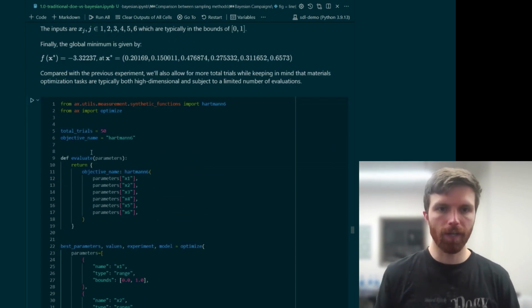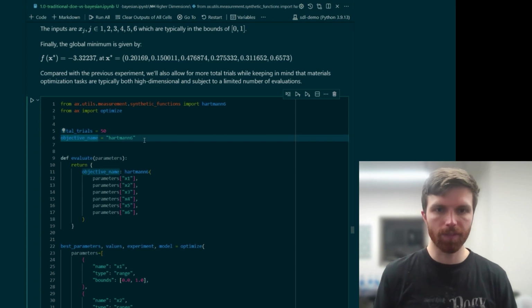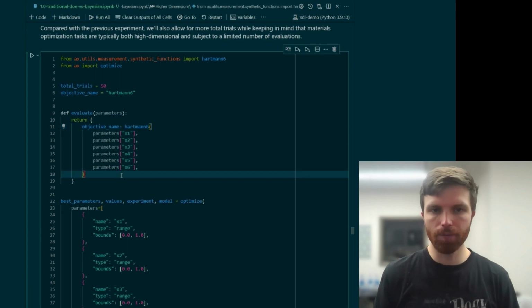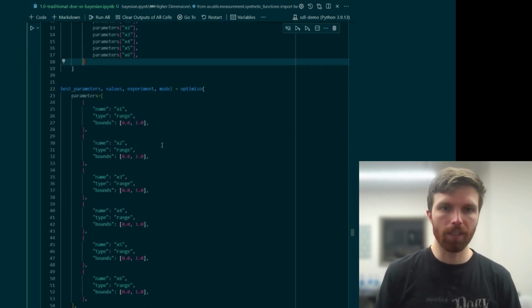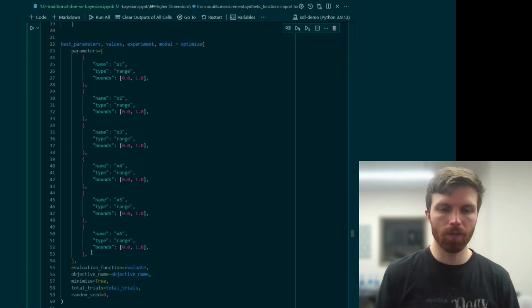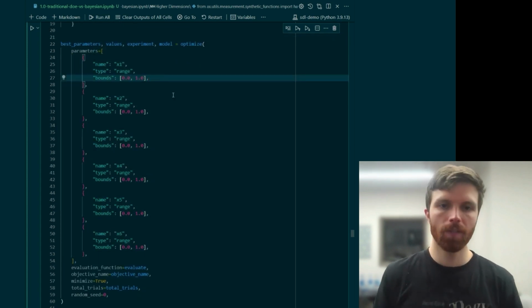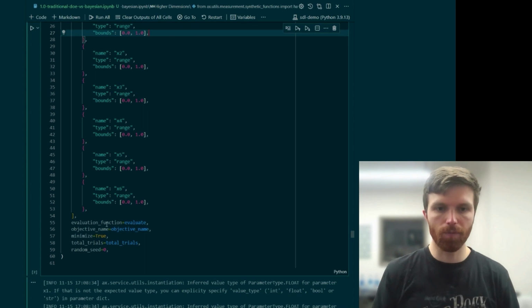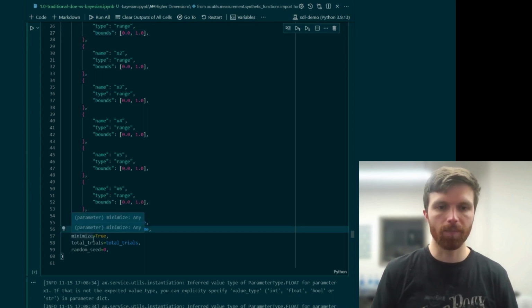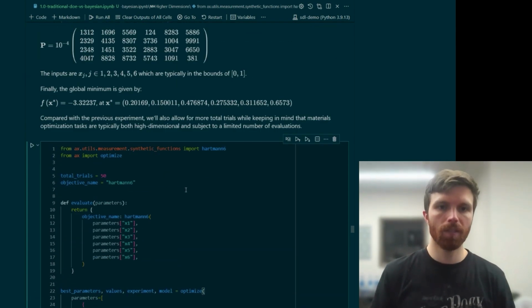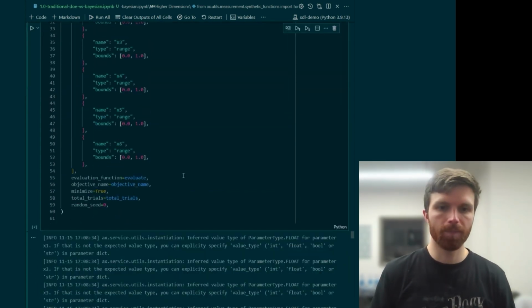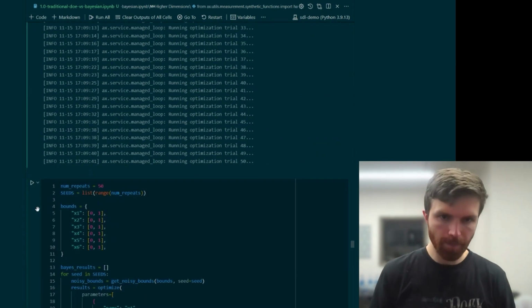So similarly, we can define a new evaluate function, set a new objective name as Hartmann-6 or whatever we want to call it, and return a dictionary mapping from the objective name to our scalar value for our Hartmann-6 function. We need a new search space here that includes all 6 of our parameters. It's sort of a verbose way of doing it, but it could be condensed with list comprehension. And then same as before, we have our evaluation function, our objective name. We want to minimize, and we set the total number of trials. In this case, we'll use a slightly higher total number of trials, 50 instead of 20, and take a look at the results there as well.